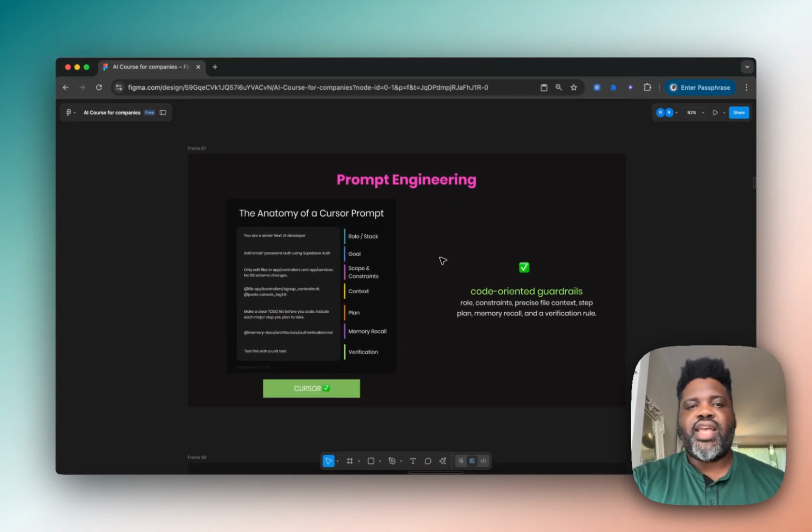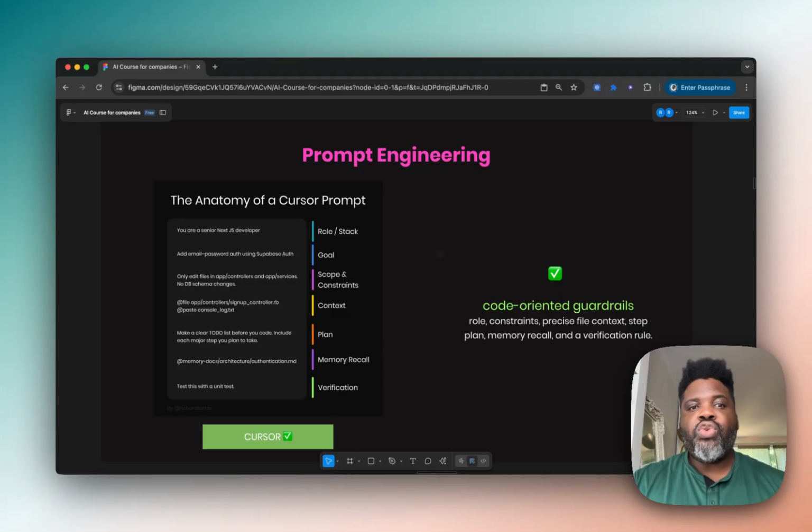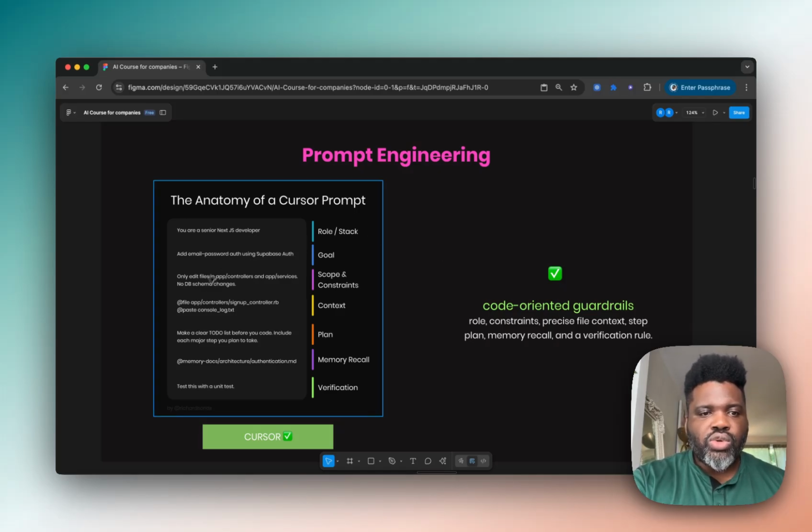So what I did instead is I recreated a new anatomy of a prompt, but I created it specifically for Cursor. I call this the anatomy of a Cursor prompt. And as you can see, this is code-oriented. There's a code-oriented guardrail, there's a role, there's a constraint, there's a precise file context, there's a step plan, there's a memory recall, and there's a verification rule. So we're going to zoom in.